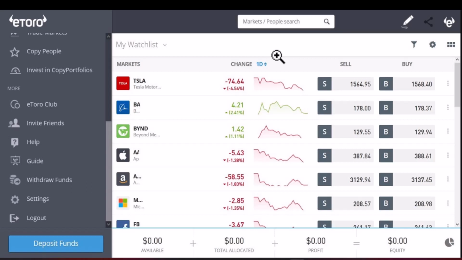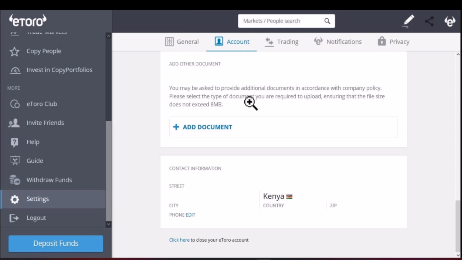Once logged in, that's going to take you to the home page, and right on this page, you have to go ahead and tap on the gear icon located in the bottom left hand side corner of your screen. Next, you'll be taken to the settings page, and here you have to go ahead and tap on the menu from the top. As you click on it, right at the bottom, you'll be able to see "click here to close your Etoro account." Go ahead and tap on it.